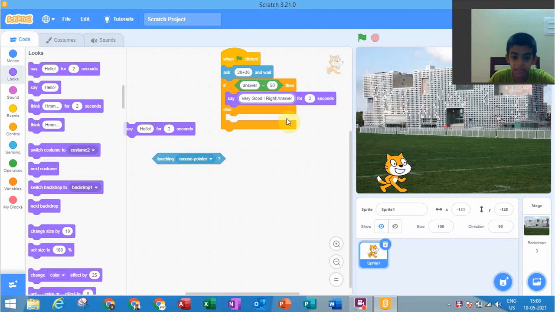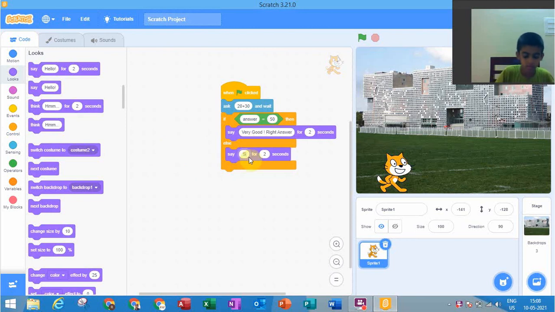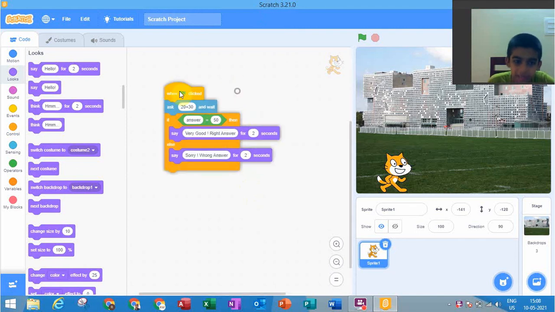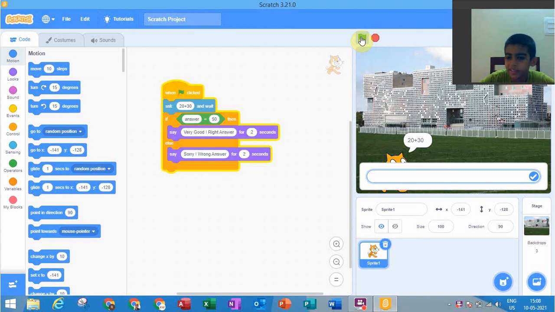Otherwise, what will it say if it's wrong? Then it will say, sorry, wrong answer. It will say, okay. So let's see. 20 plus 30. What's 20 plus 30? Yes, it's 50. So let's see. For now, I will type just 30. We'll see.